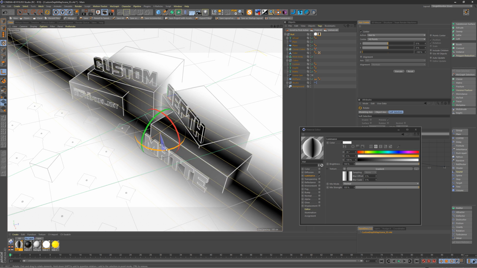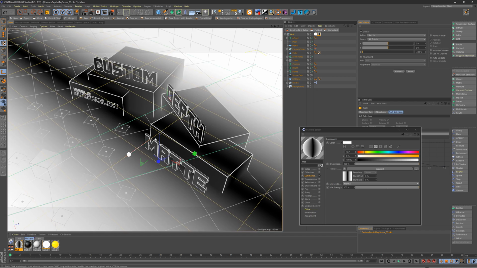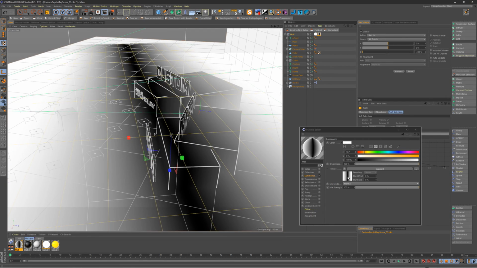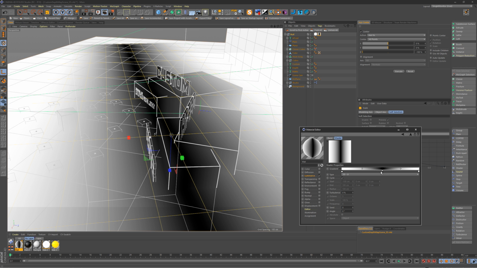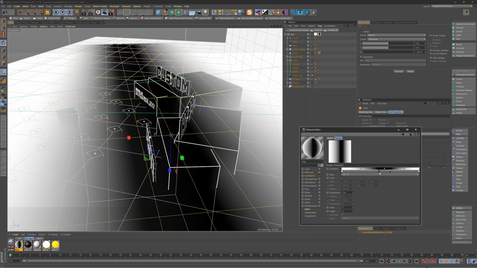So I want the type in there. So I'm just going to make it a little bit wider here. Make sure I get that covered. I'm actually going to go into the gradient and I'm going to drag out another black and bring it to this side just to make sure it's pure black on all of the type. So this is just another way to modify that.